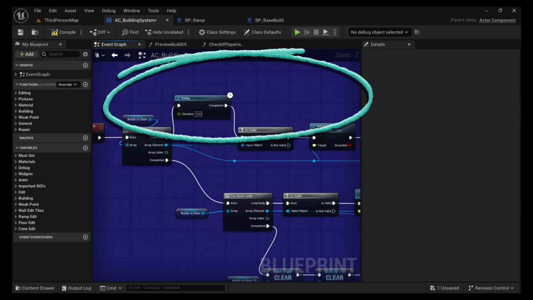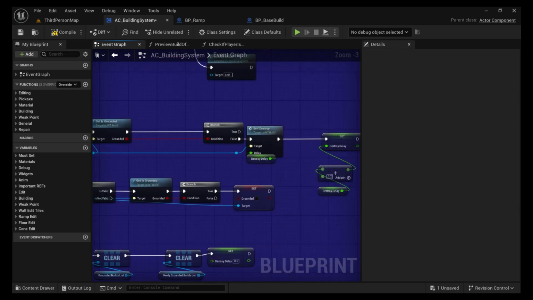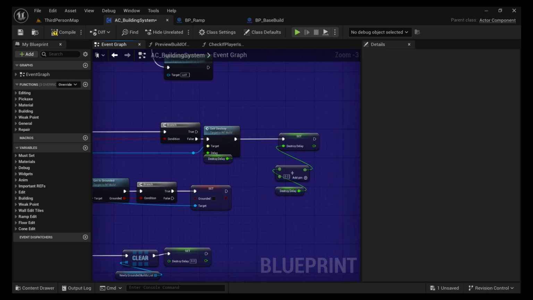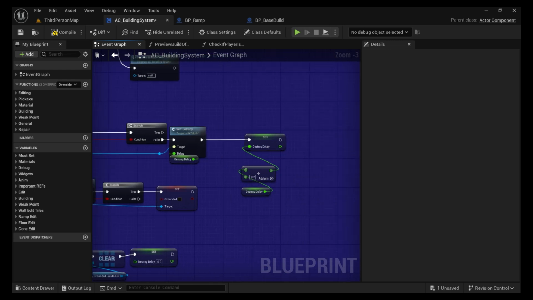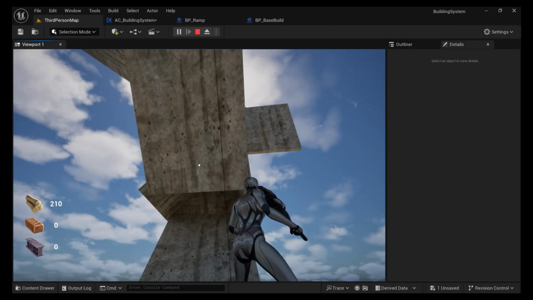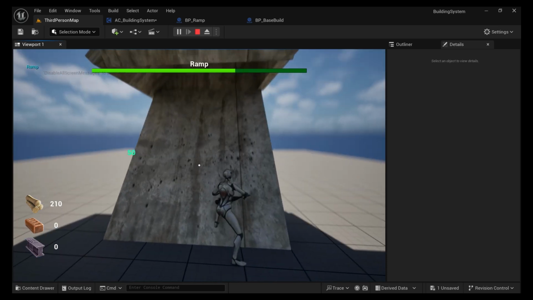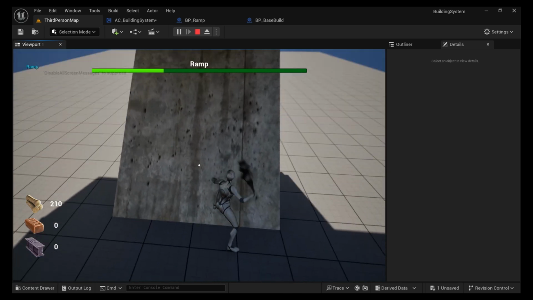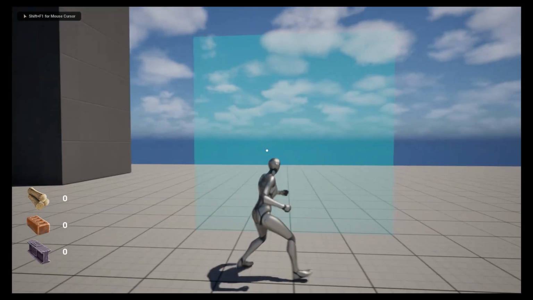So instead of destroying each actor from my component, when it's time to destroy them, I send a call to the build itself where the build will self-destroy after an inputted delay. If we don't do this, if we try and add a delay within the for each loop, they all get destroyed instantly. Let's talk about editing.